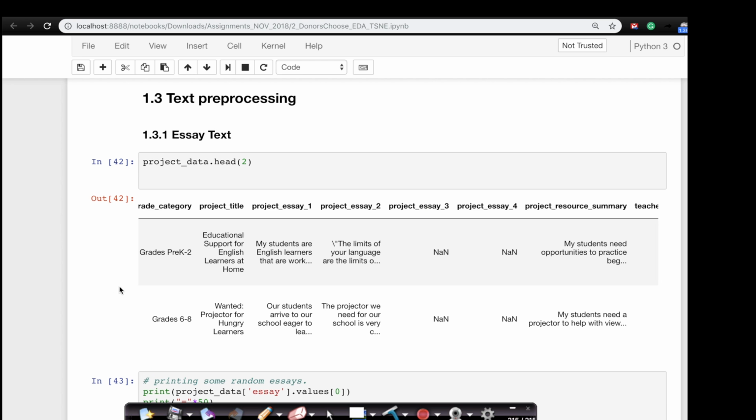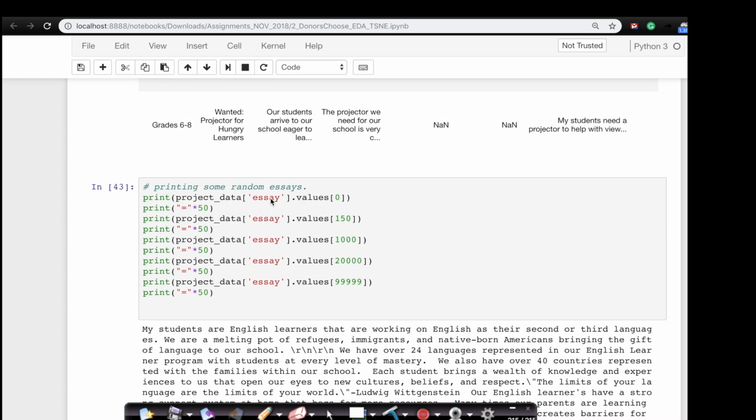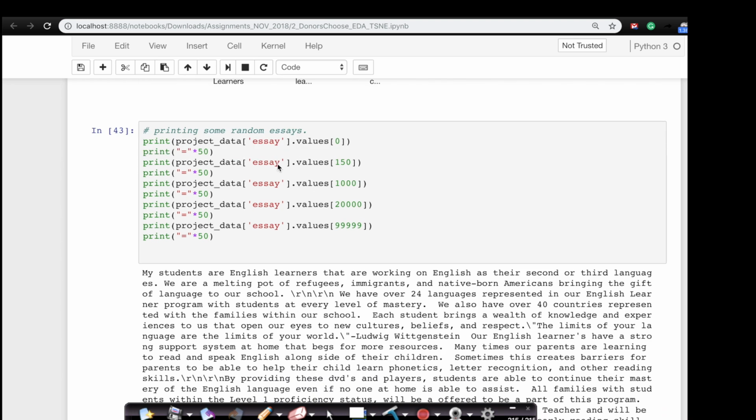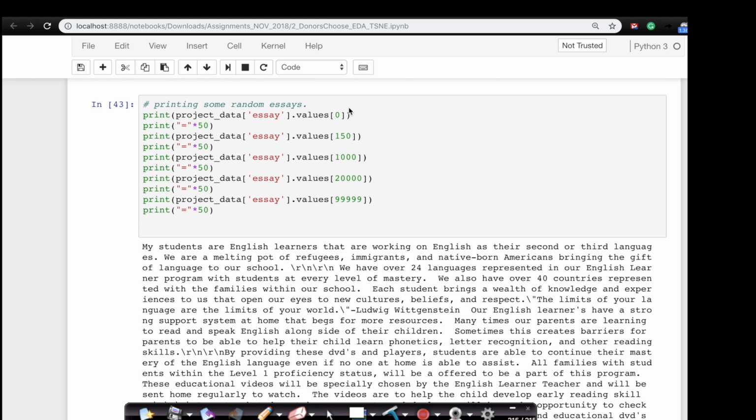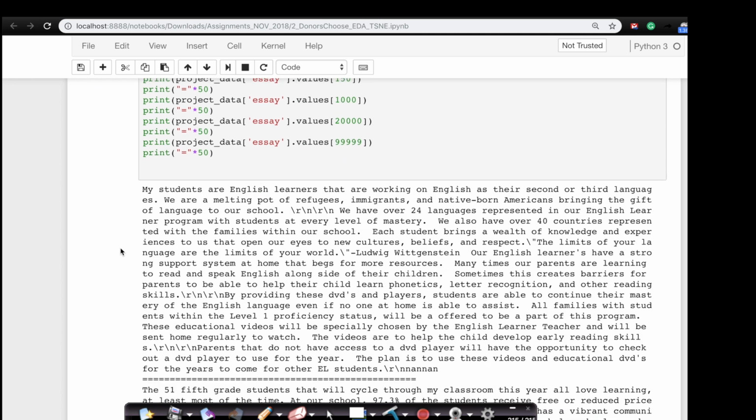Now let's look at some simple examples to understand, not the titles, but the project essays, because we have combined all the essays into one single essay column here in the project data frame. Let's look at some random ones. So this is the essay for the 0th row, the 150th row, the 1000th row. We just want to see what is there.